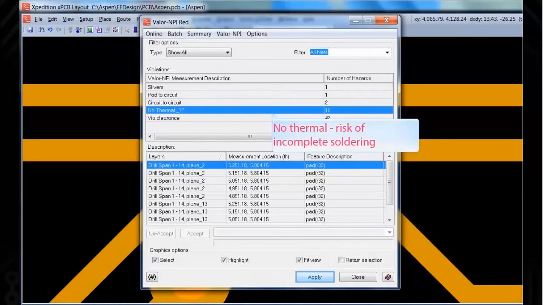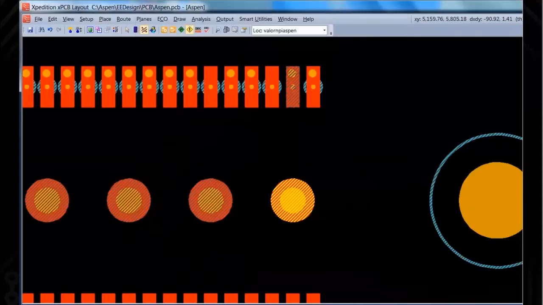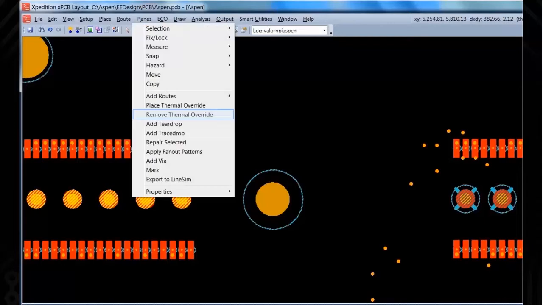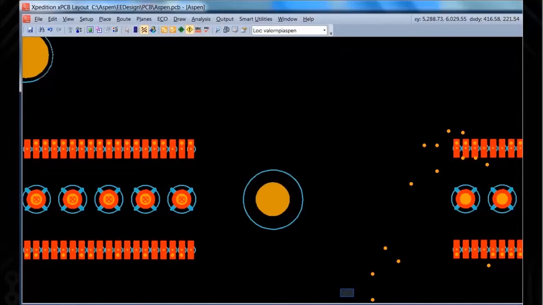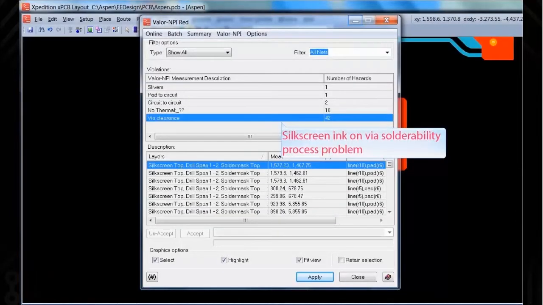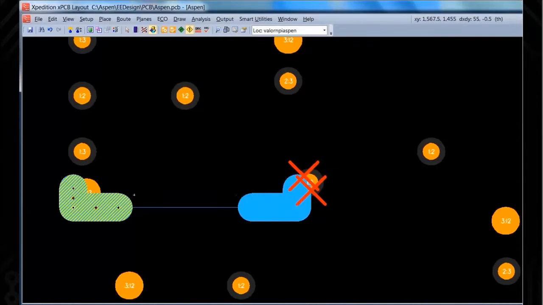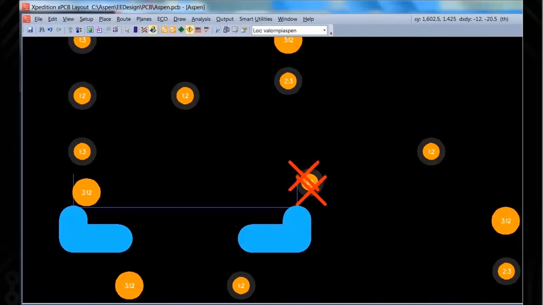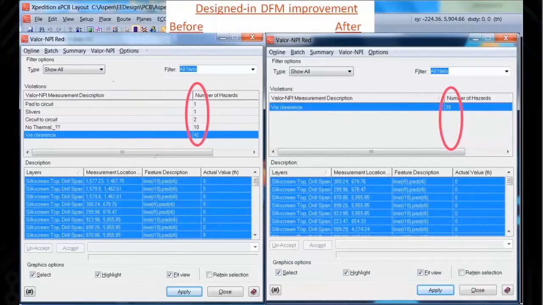The third example is a sliver, which brings the risk of low yield or random open circuits in manufacturing. Then we see an area in the design where there is a risk of incomplete solder reflow, also known as dry joints. By adjusting the thermal reliefs on the inner layers, fully reflowable solder joints are achieved. Lastly, another solder process problem with silkscreen ink partially covering the pads. It will be impossible to achieve complete solder coverage this way. With Valor DFM technology embedded within the Xpedition VX desktop, the PCB designer can achieve a high level of DFM compliance before handing off to the NPI team.